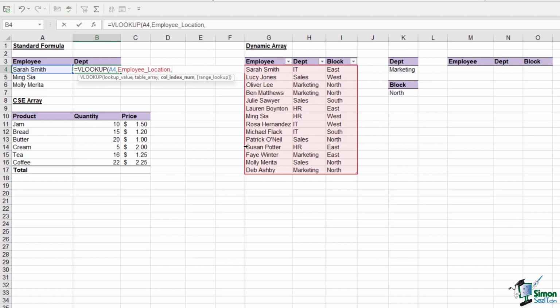I need to provide the column index number. So what information do I want to return? Well, I want to return the department, which is column number 2. And am I doing an approximate or an exact match of the lookup value, the employee name? Well, I'm doing an exact match, so I can put 0 or false on the end here. So I'm just going to go with 0. Let's close the bracket and hit enter, and it pulls back IT as the department.